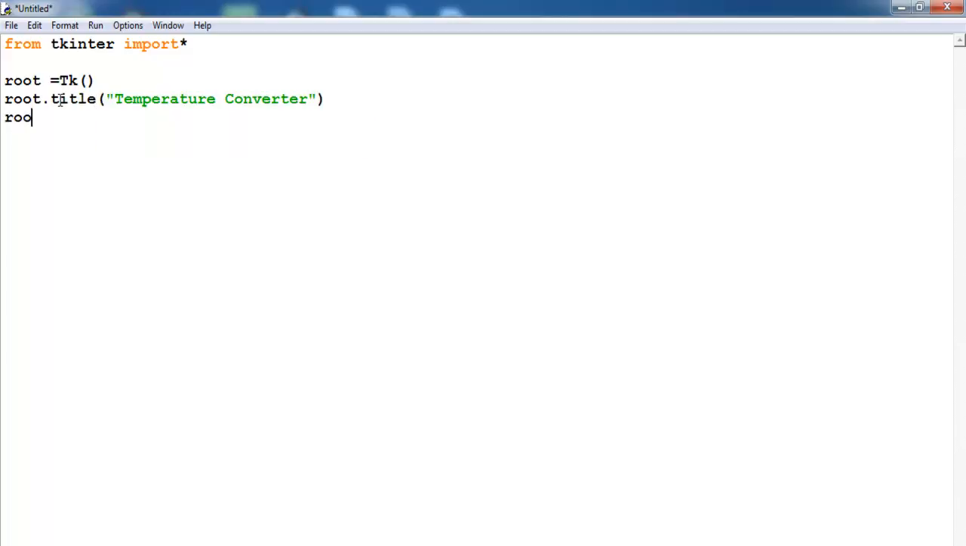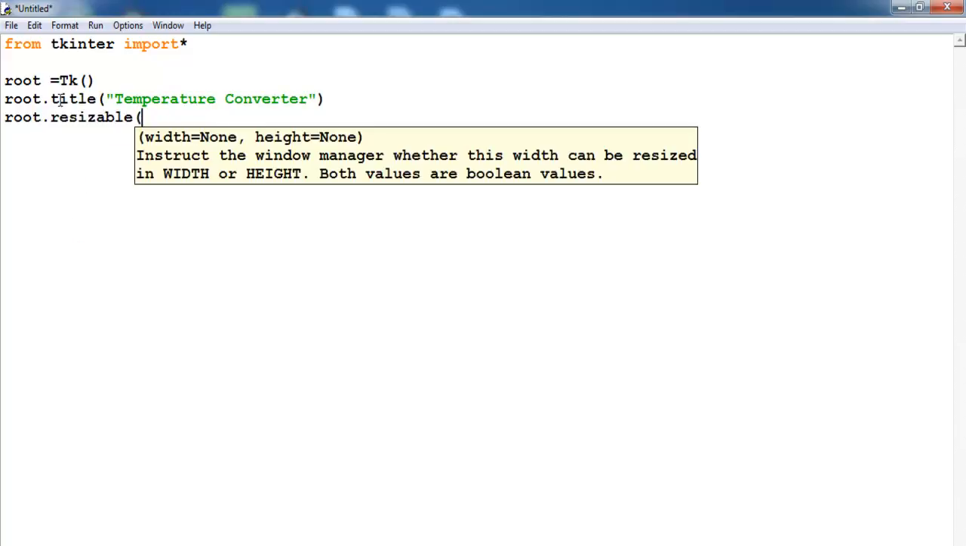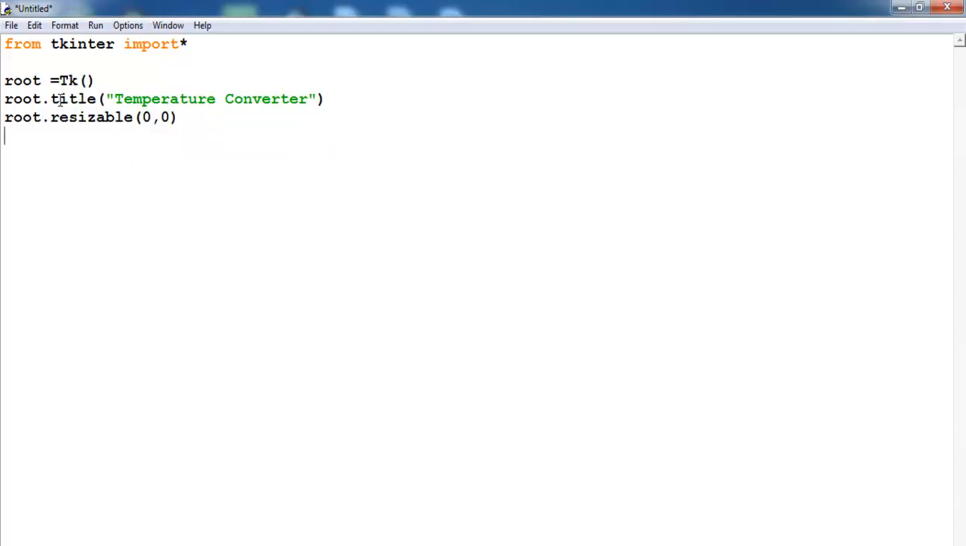Then the next thing I want to do is resizable. Let's make that 0,0 right there. Okay, let's declare the following variable. Alright, double. Okay, var is my variable, so the data type will be double variable as the data type.